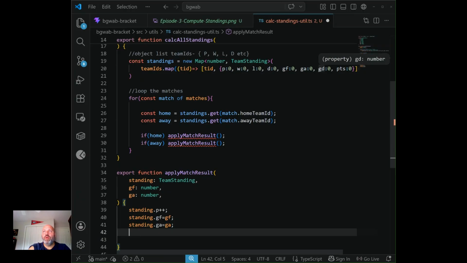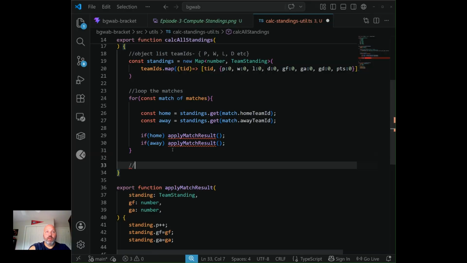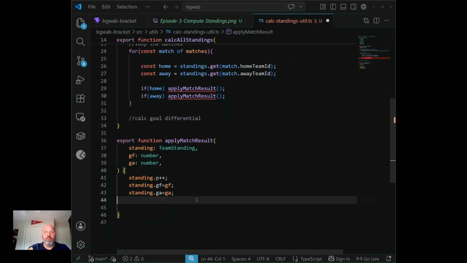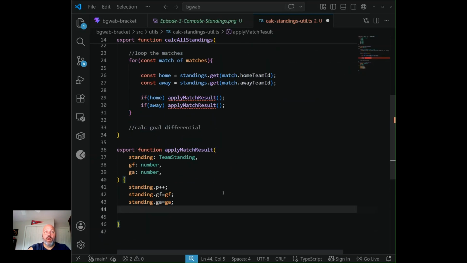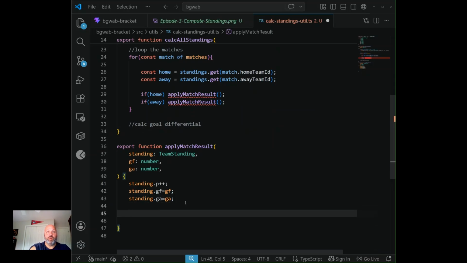Goal differential, we're not going to be able to determine until we're completely done with all of this, because we need to make sure we have all the teams. So this is sort of on hold, and I'm going to put a note here to say, at the end, calc goal differential, right? So that won't be done till the end. And then we don't know what kind of points we're going to get until we know. We can't calculate that without knowing some other information. And that other information is this.